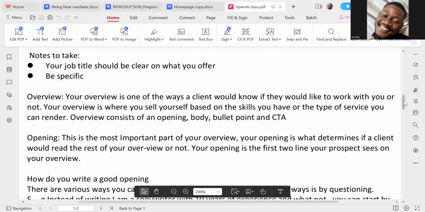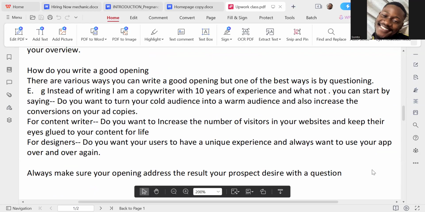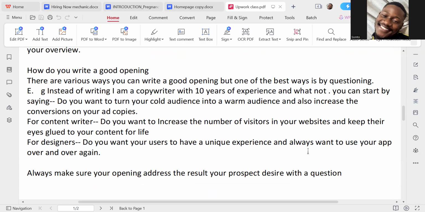Now, how do you write a good opening that gets you clients? There are various ways you can write a good opening, but one of the best ways is by questioning. For example, instead of writing, I am a copywriter with 10 years of experience and whatnot, you can start by saying, do you want to turn your cold audience into a warm audience and also increase the conversions on your ad copies? For a content writer, you could say, do you want to increase the number of visitors to your website and keep their eyes glued to your content for life? For designers, you could say, do you want your users to have a unique experience and always want to use your app over and over again?